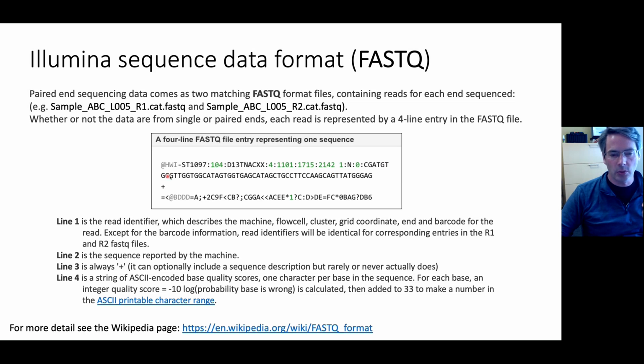The second line is the actual read sequence itself. The third line is almost always just a plus sign. It can include descriptors, but I don't think I've ever seen one where that line was actually used. And then the bottom line is the quality score, and they line up with each of the base pairs in the sequence read. The quality scores are based on ASCII encoded characters. So the equal sign, if you translate that into its ASCII code, corresponds with a number.